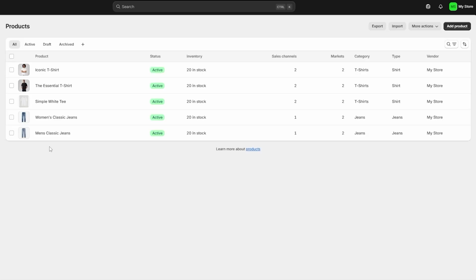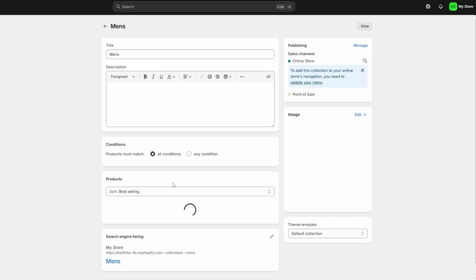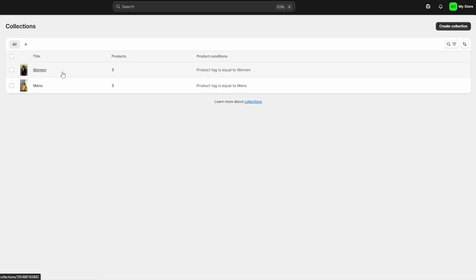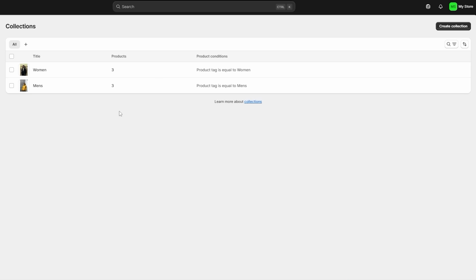All right, so I added a few more products, and I have to say they all, I believe, have officially come into the collections as well. The smart collection worked. You can see right here 3 products: simple shirts, the essential t-shirt, and everything. Same for women as well. Everything fits over here. So we are good to go.